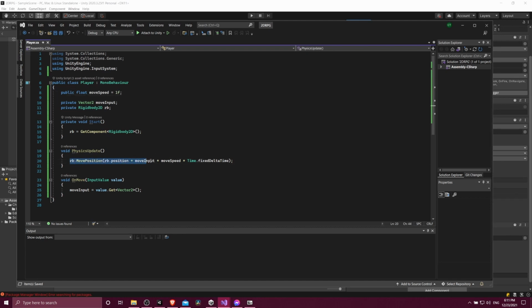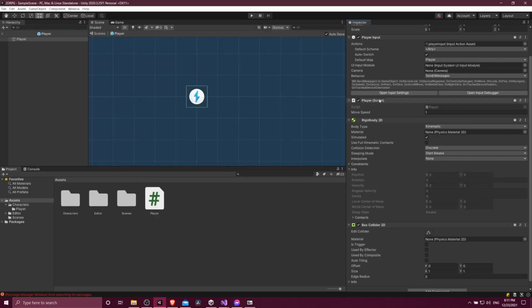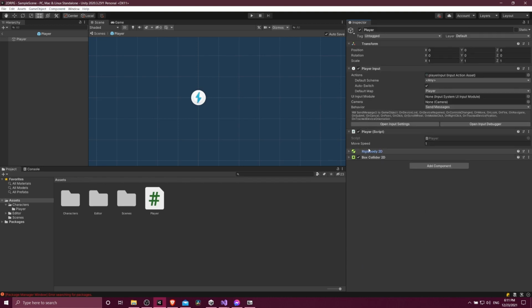And so this will move our character around the screen depending on whatever direction the movement input is giving us from that player input. So our character should be able to technically move now, but we wouldn't really be able to see anything because there's no sprite. So I'm going to minimize some of these extra components.